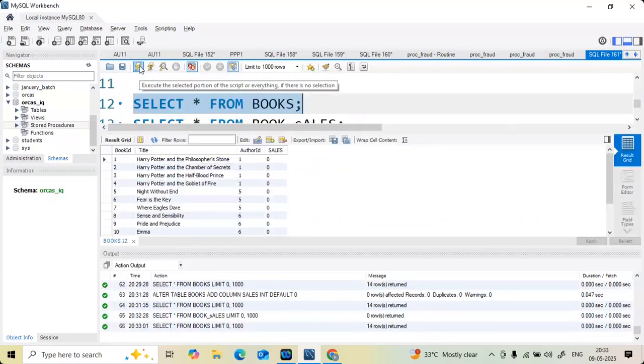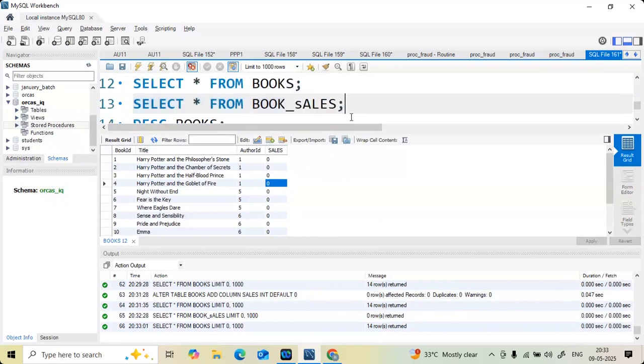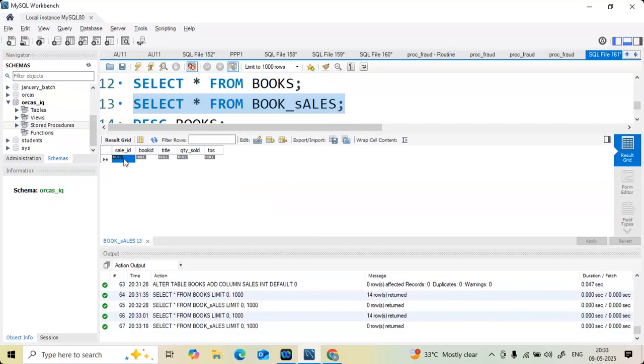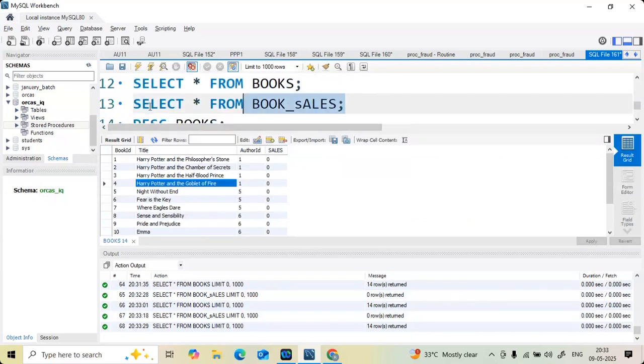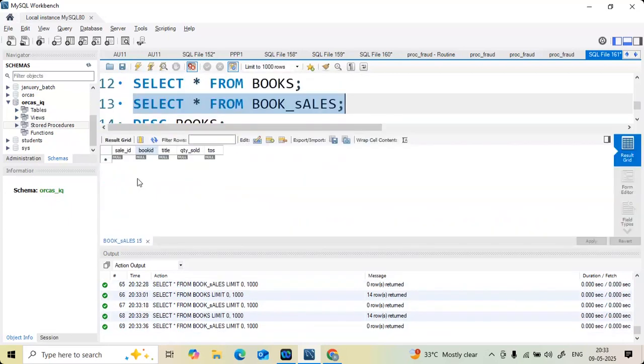Now, another customer is coming to that bookstore and wants to purchase 5 copies of the book Harry Potter and the Goblet of Fire. Now, what is the value that needs to be updated here? 5. And the same record needs to be inserted into your book sales table: sale ID 2, book ID 5, 5 or 4? Okay, we'll check that out. Harry Potter and Goblet of Fire. Yes, 4.